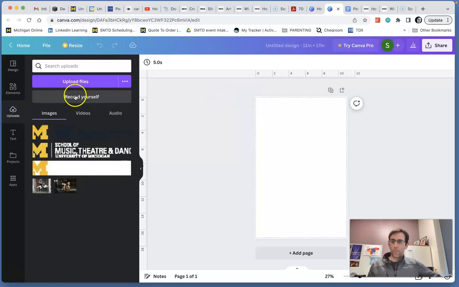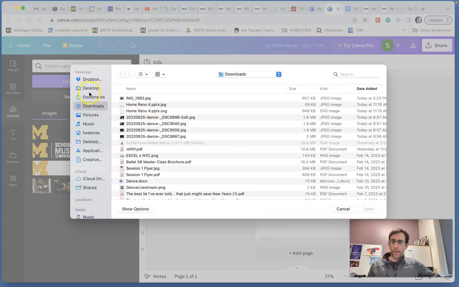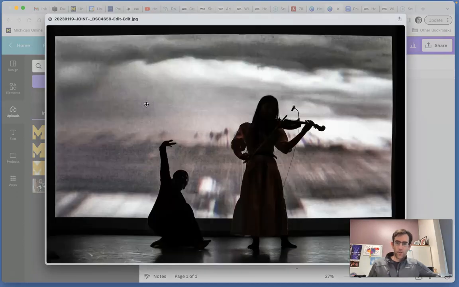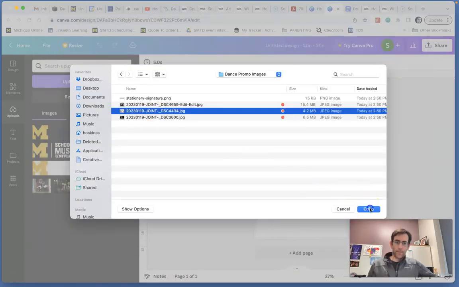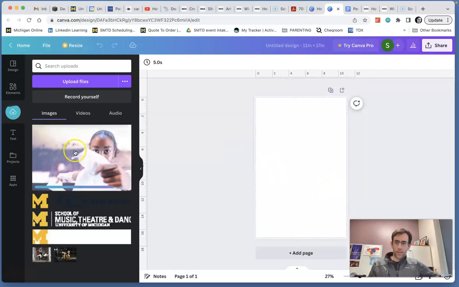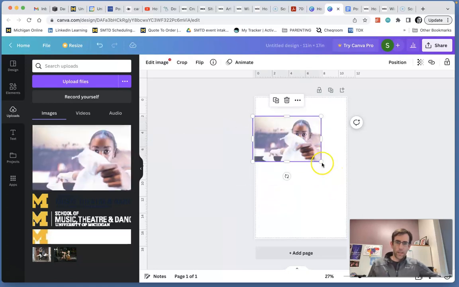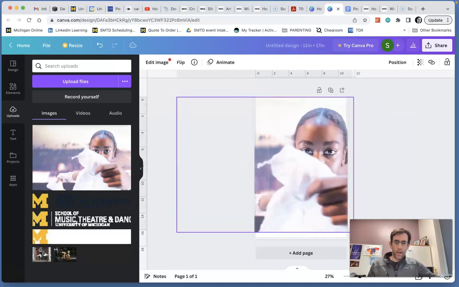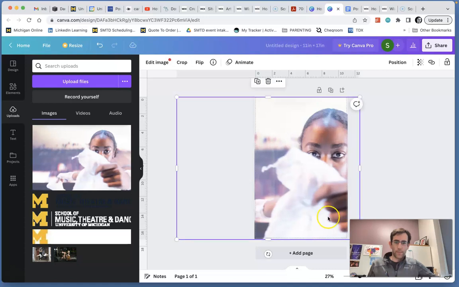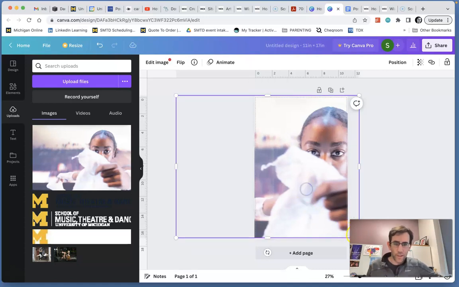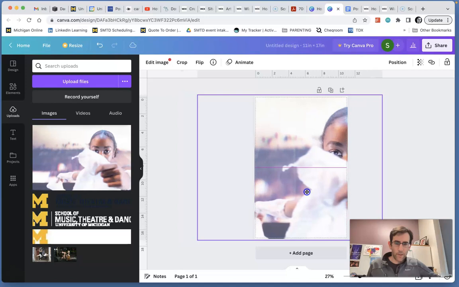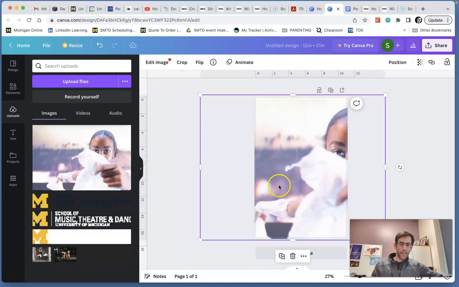Now, you're going to go through Uploads. Let's see, Upload Files. I'm going to navigate back to the folder I just created. I'm going to choose one of these. Yeah, we'll do that for our poster. And then I'm going to bring the image in. I'm going to hold down the Shift key to lock the height and width ratio. And I'm going to drag it way out here, until I make sure that I cover all of that extra space. And let's say I want some of her hand in this image. Yeah, that's kind of interesting and intriguing.